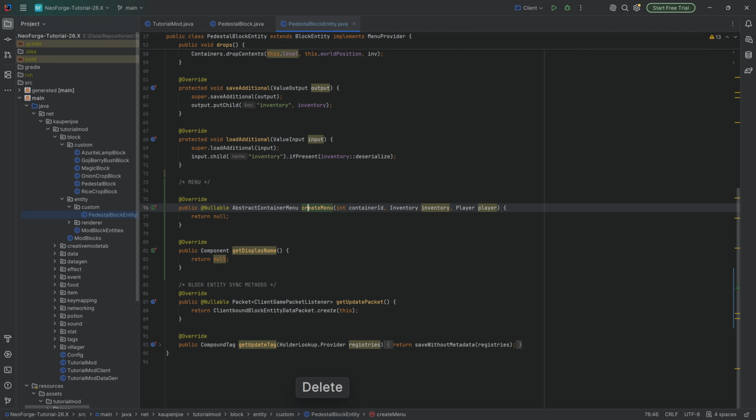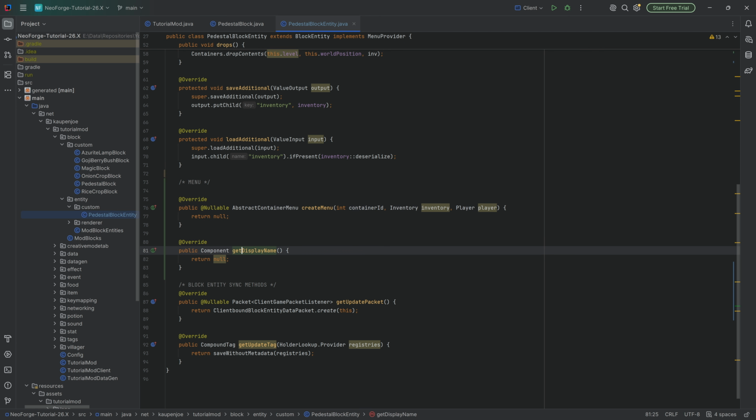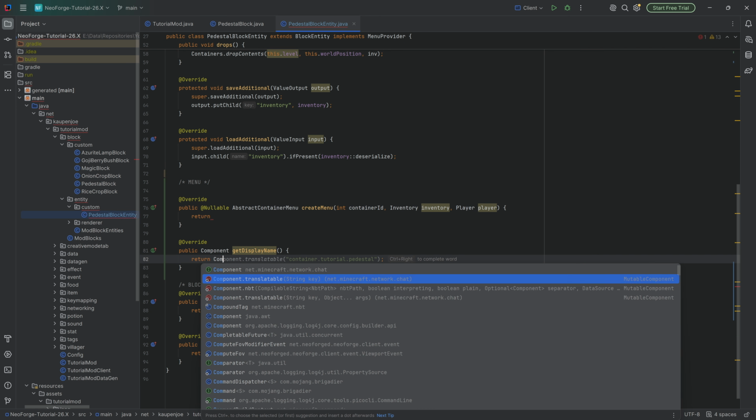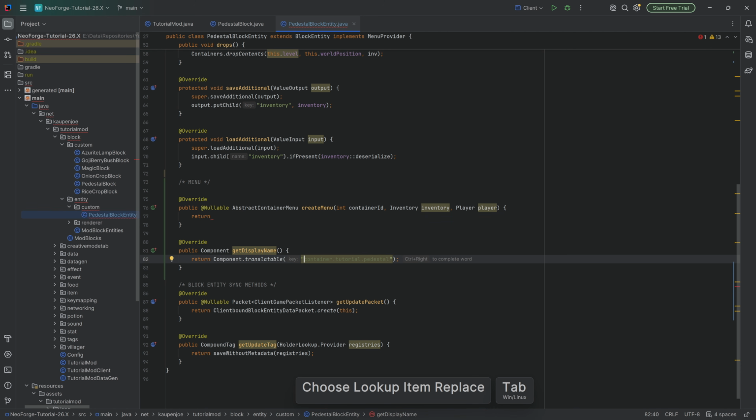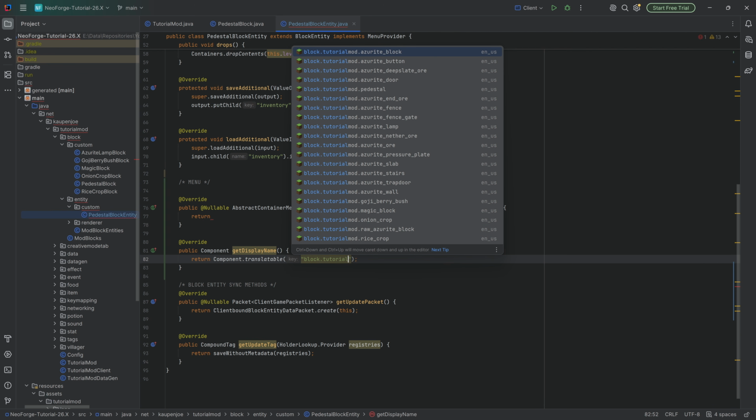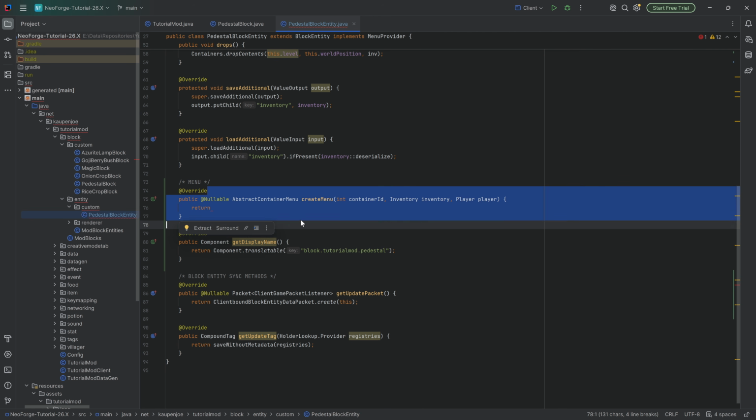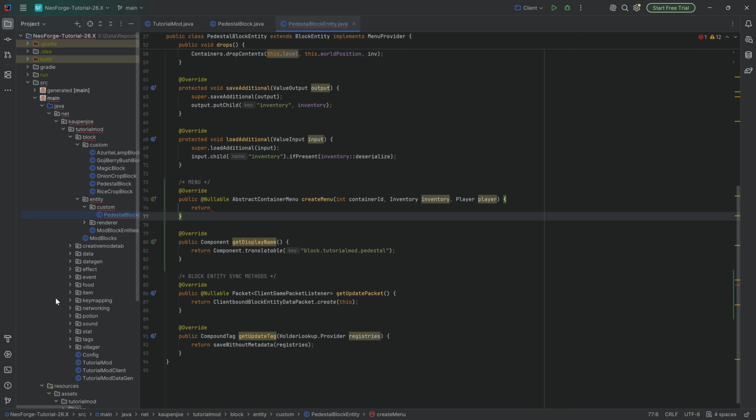So we have the createMenu method as well as the getDisplayName. In createMenu, we're going to make a deliberate error right now because we don't have this yet. And then here we can do a Component.translatable, and we're going to use block.tutorialmod.pedestal right here, because that is already translated, and that's going to be the exact name that we need. Now the question might come in, how are we going to create the menu? Well, we create the menu by actually registering a menu and a screen. So that's going to be the next step.